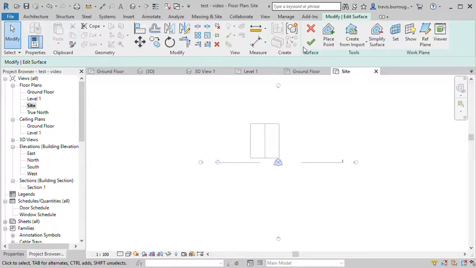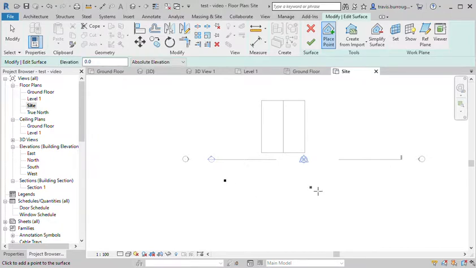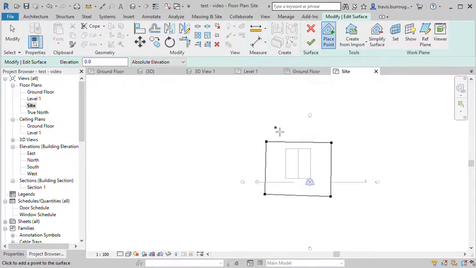So what you can see here, my Toposurface, I've got place points, create from import. So I could import something from AutoCAD, from another file, simplify surface, so you can simplify things. But I'm just going to place points. So I've got modify, edit surface, elevation is 0. So 0 is ground level. So I'm going to say here and here is 0. Here and here is 0. So I've got a perfectly flat piece of land that my house is going on. Now I could say a meter, so 1,000 millimeters.